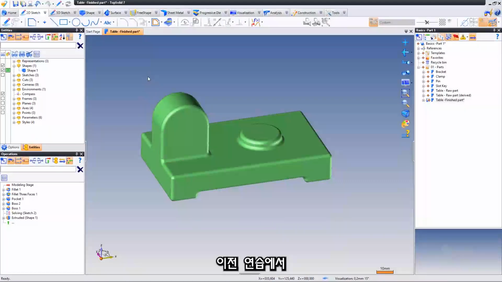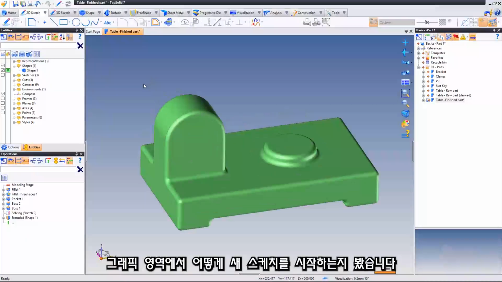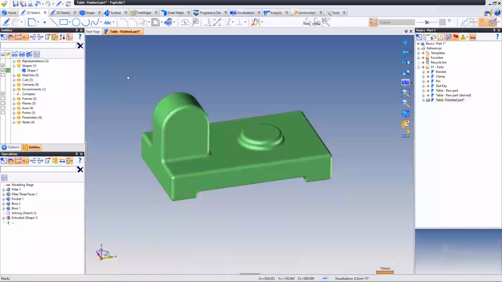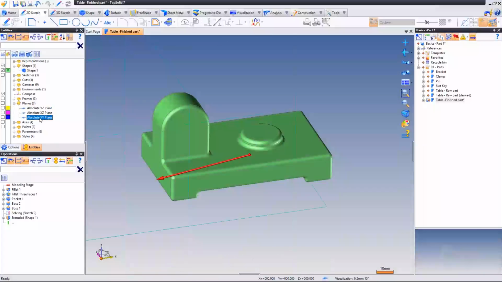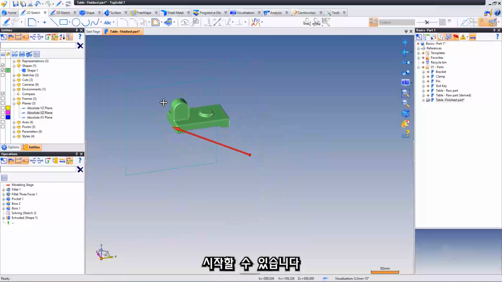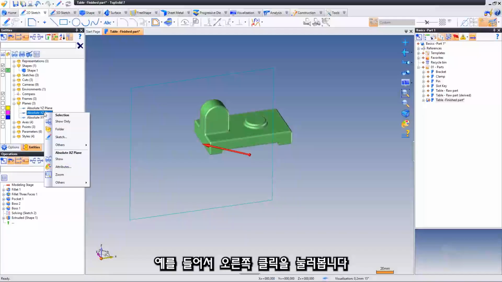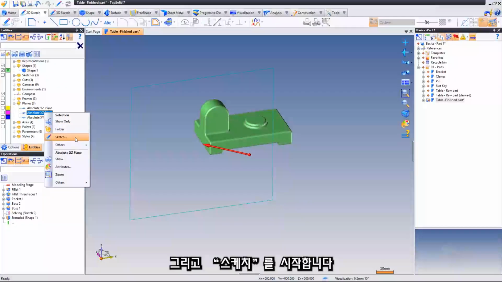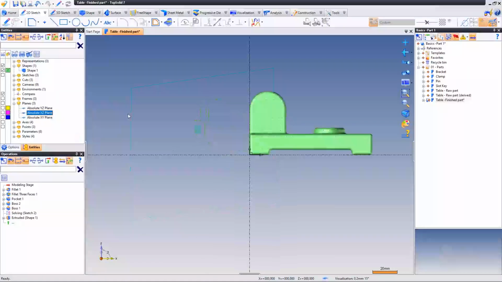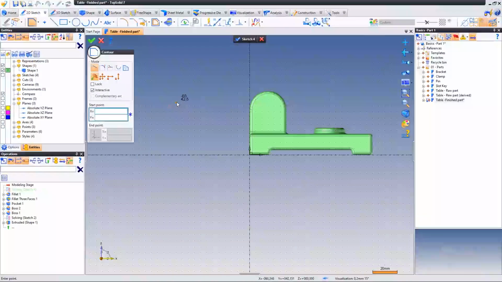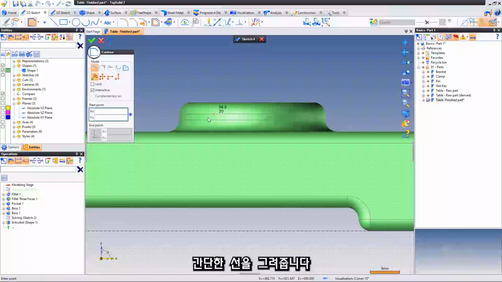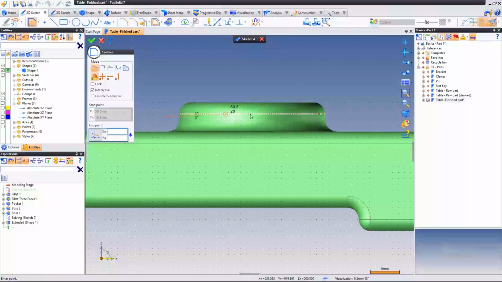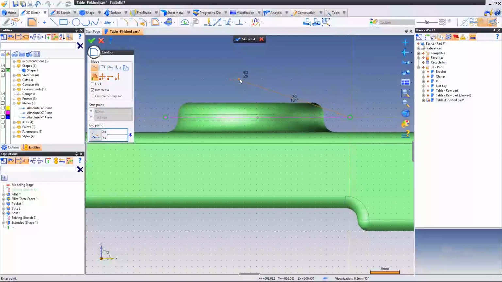In the previous exercise, you saw how to start a new sketch on the graphic area. You can also select the plane in the entities tree. You can select which plane you want to use, XZ for instance. Right click on it and start to sketch. Here create a simple line. Confirm.